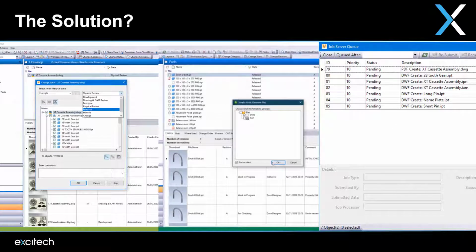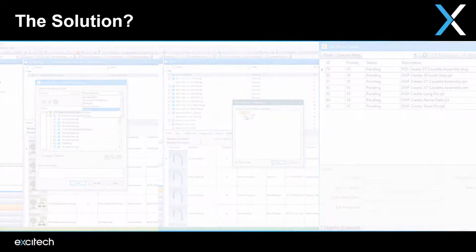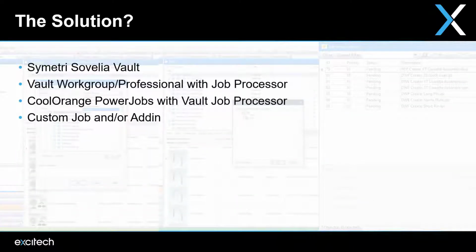So how can we help address these overheads and help maximize productivity and efficiency throughout your teams? As you can see, there are a number of potential solutions, from our own Symmetry Servileo Vault tools, providing options to generate particular files or undertaking certain tasks during Vault lifecycle transitions, to configuration of more standard Vault workgroup or professional lifecycle transitions, through to creating a fully customized Vault job processor task, which opens up a wide scope of options to ensure things are fully tailored to your organization. There is always a right solution to suit the size and complexity of your requirements.